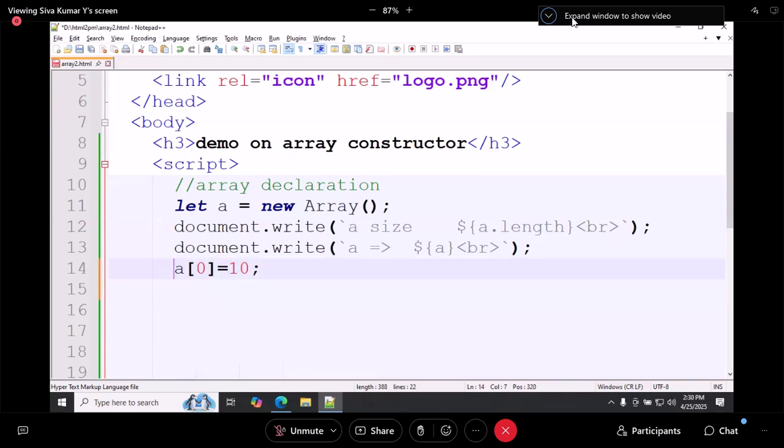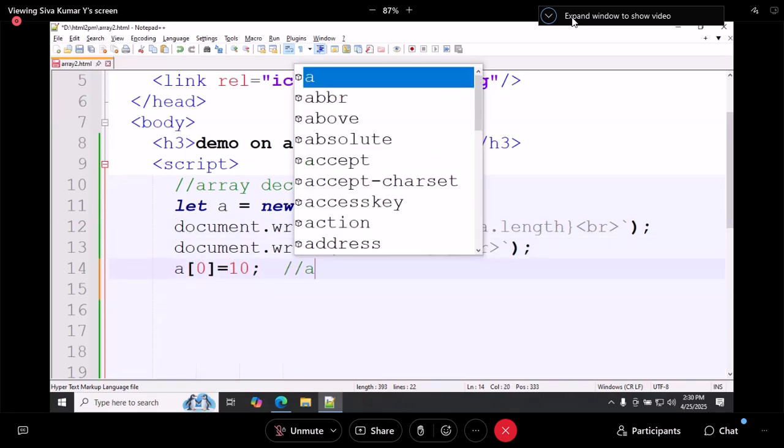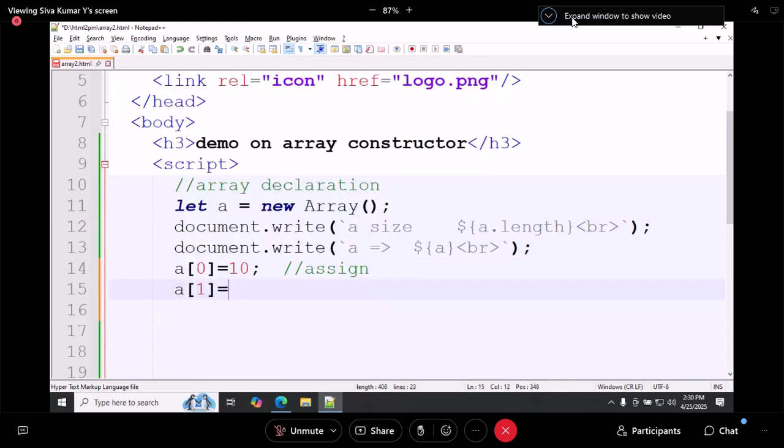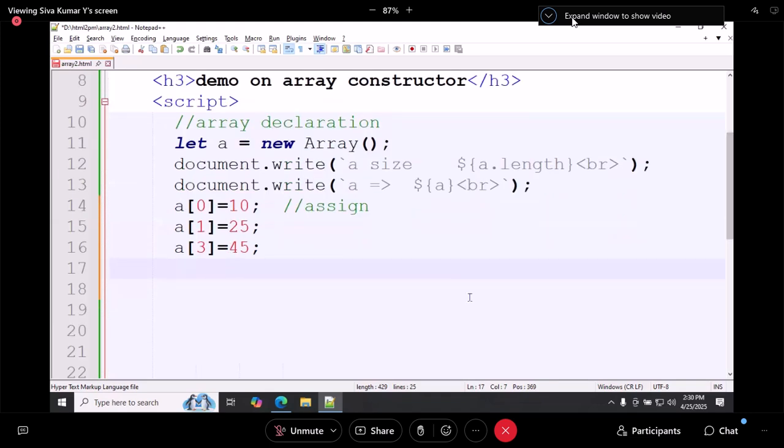A of 0 equals 10. Value assigning, nothing special. A of 1 equals 25. Next A of 2 actually, but I'm jumping. A of 3 equals 45. What are you doing, sir? Jumping. Unconditional statements, jumping like that. Continue, jumping one iteration. I also jumped one cell. Valid, sir? Why not, 100% valid. There is a special reason for this point. In a few minutes I'll explain the reason.